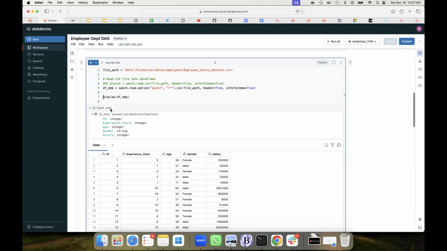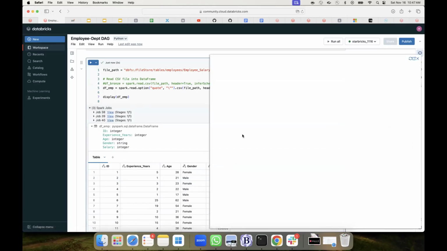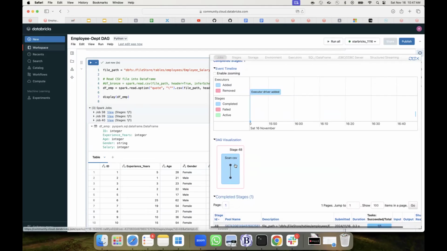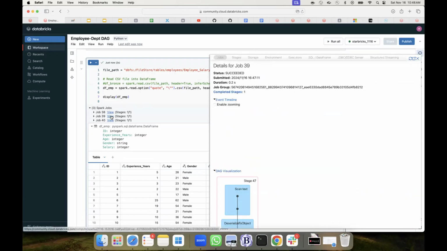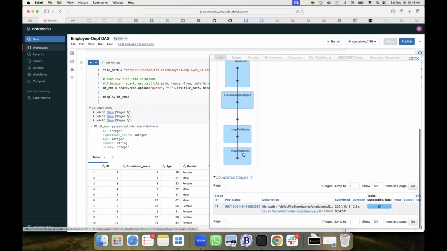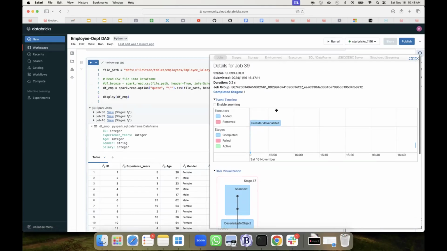Because if you see here, the third job, this is what ran the job here. You can see the stage, file path, and everything. This is scan text. See? This is always scanning and mapping partitions. What are the partitions? How many partitions does it have, and all of that.